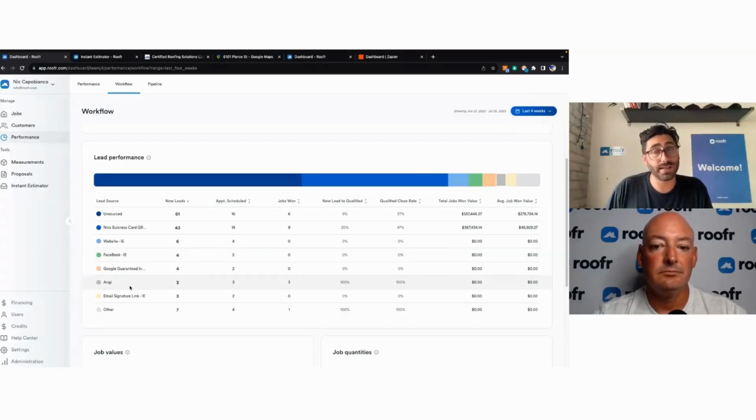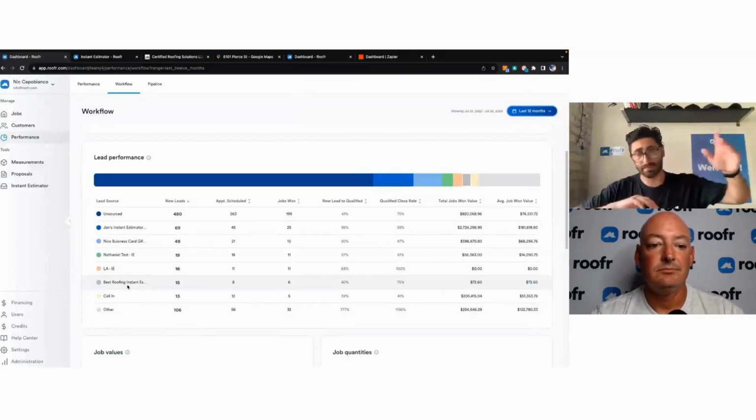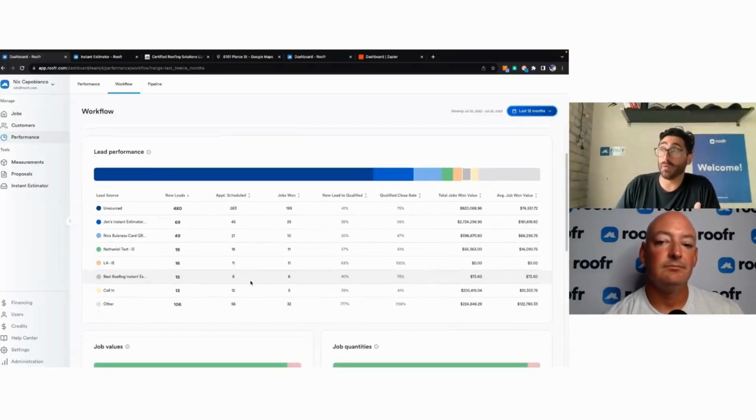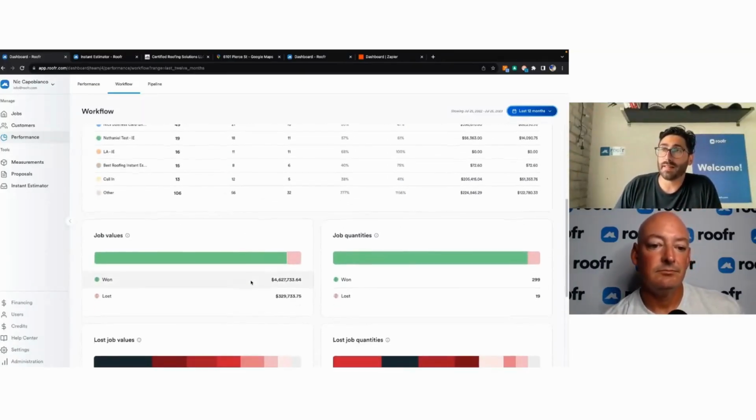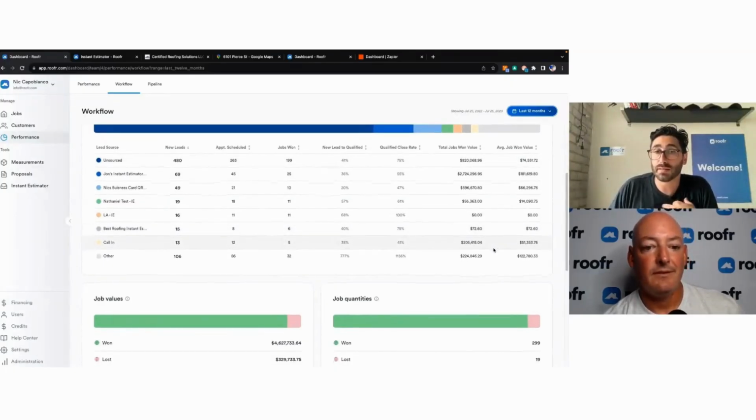And it's not just Instant Estimator, it's normal sources as well, like call-ins, Angie leads, whatever you want to put in there. You're able to open this up and really start to create something that's really valuable for you in understanding your spending. Like I always say, marketing is like renting, you're paying month to month on these ad sites, so this is going to really help out with everything there. And then you're able to see how much is qualified and everything else, and what the average job value is, so you can see where to spend the money. But it doesn't stop there.